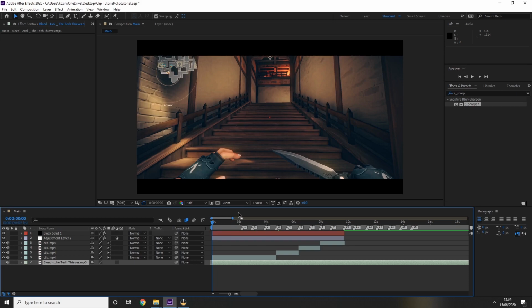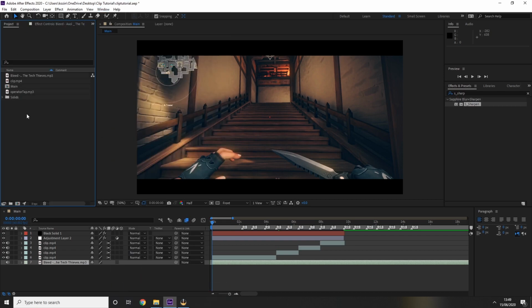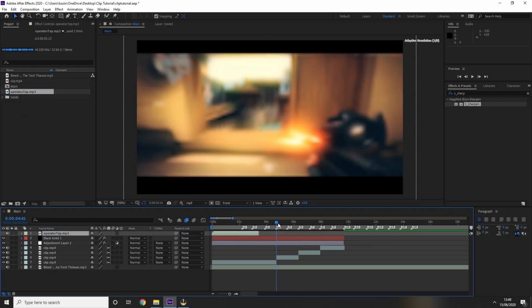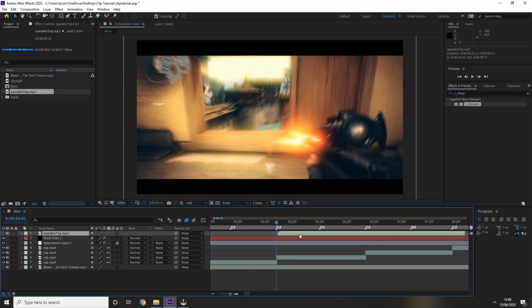And I almost forgot to put in the gun sounds. So all we're going to want to do is go to our project over here and drag in the operator gun sound that I have here. So we're going to go back to that first kill, which is there. Just line that up the best you can.